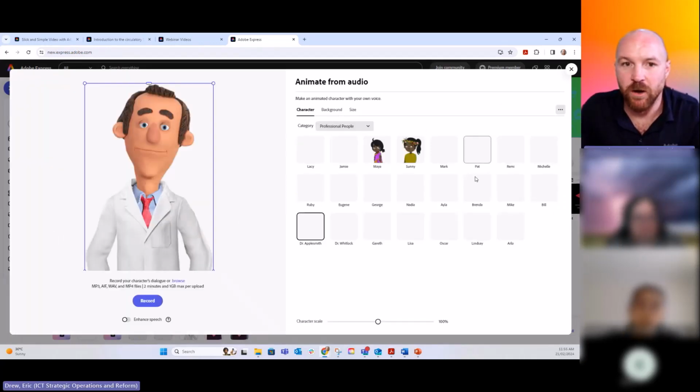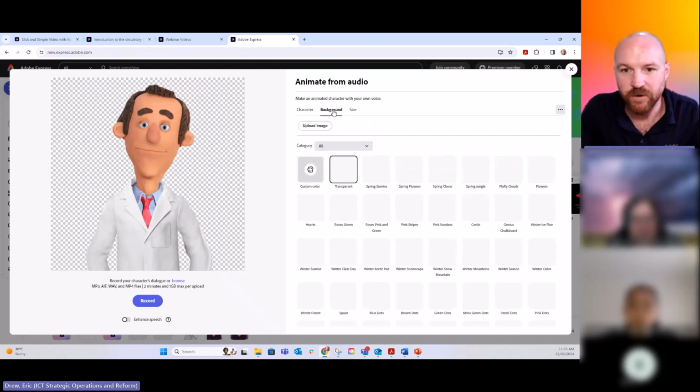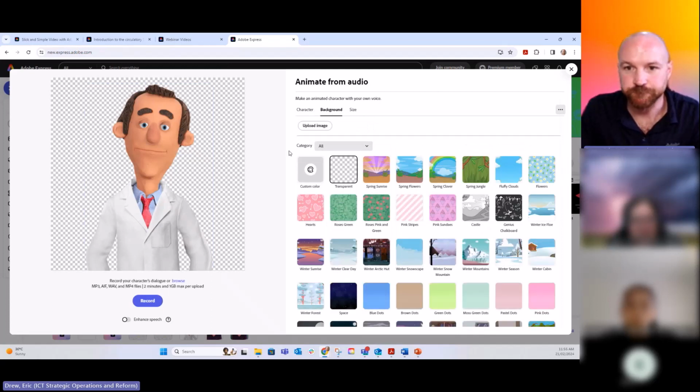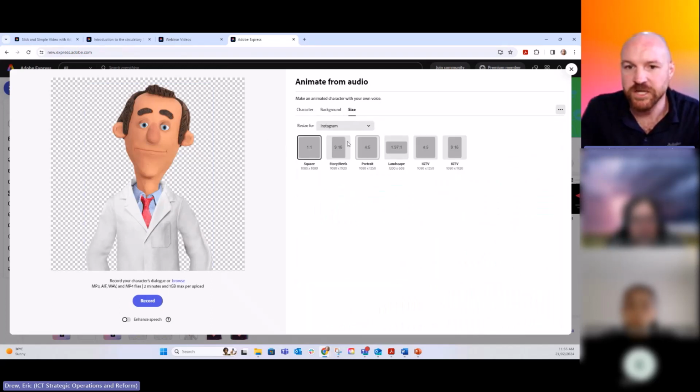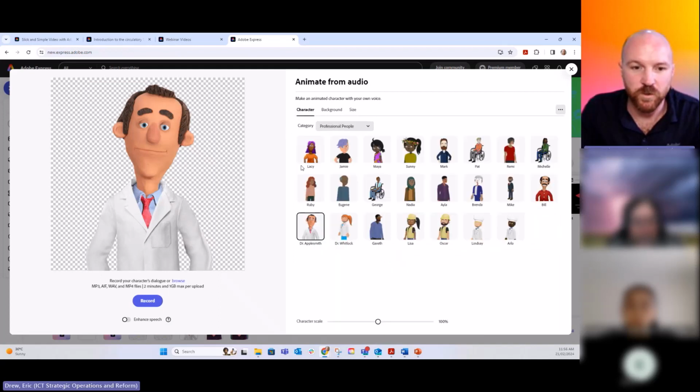All right. And then I've chosen the doctor because that's kind of relevant to the circulatory system. And then the background is a transparent background. You can choose whatever you like, change the sizes, whatever you like. Once you're ready to record, then you can enhance speech, and that's going to take out some of that background noise. And then you can do your recording. All right, here we go.